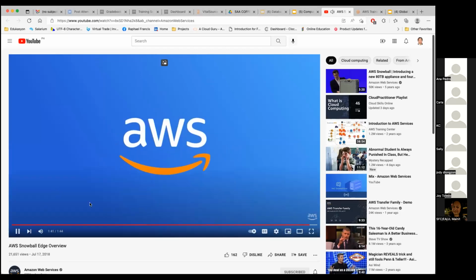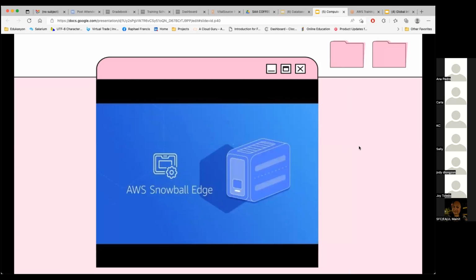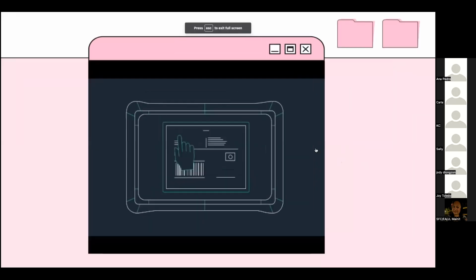Right. So this is just another video similar to Snowball. This is the Snow Pipe. So it's a smaller device. But again, very similar. So let's skip that as well.